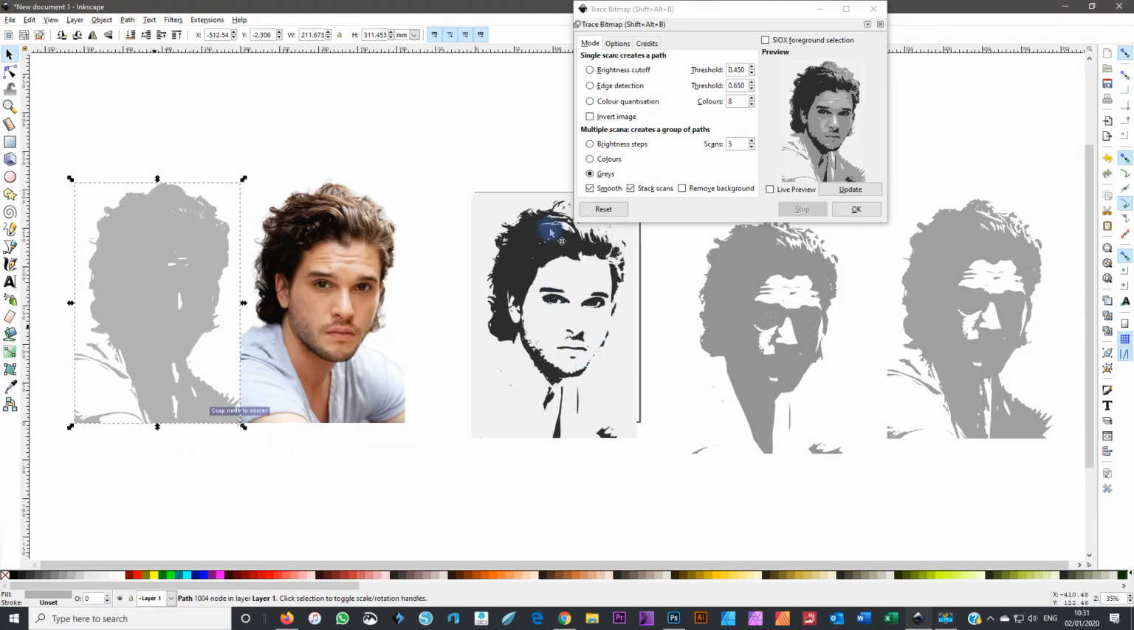So if you were going to 3D print, you could probably use 2 of these or just this one. These are no good for 3D printing unless you were going to print a base layer and then print this in a different colour on top. But as it is at the minute, I don't think that looks very much like that. You wouldn't be able to say just by looking at that that was Kit Harington. So we need to change how many scans it does in between.